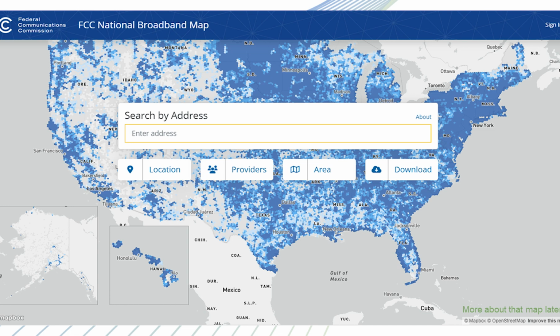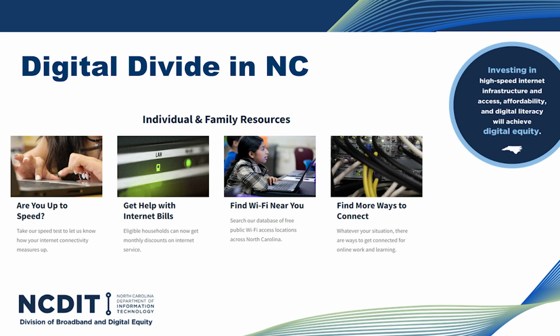Next slide, please. In North Carolina, it's estimated that 1.1 million households lack access to high-speed internet, cannot afford it, or do not have the skills needed to take advantage of the digital economy. The NC Department of Information Technology, or the NCDIT, Division of Broadband and Digital Equity Office, have done a tremendous amount of work looking for ways to close the digital divide and increase digital equity for consumers. You can find more info about this at ncbroadband.gov.